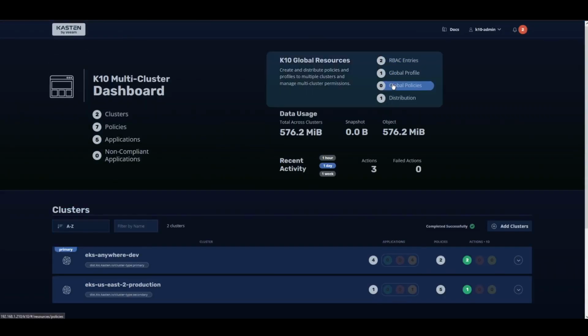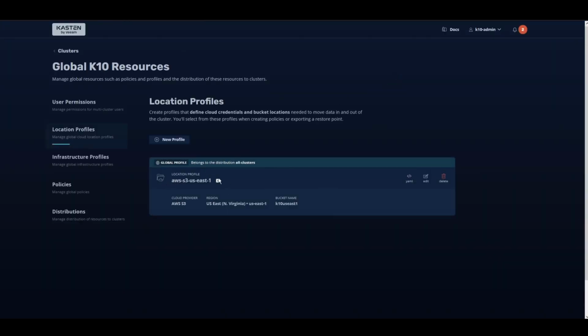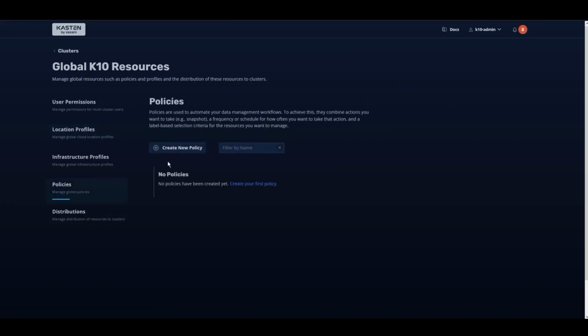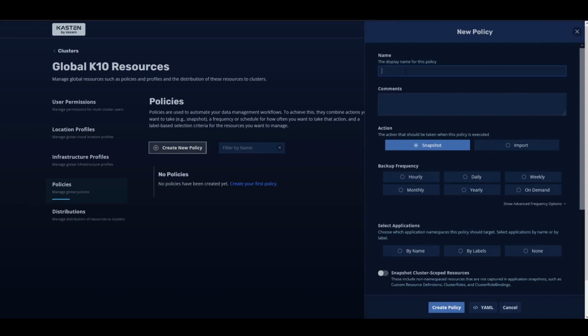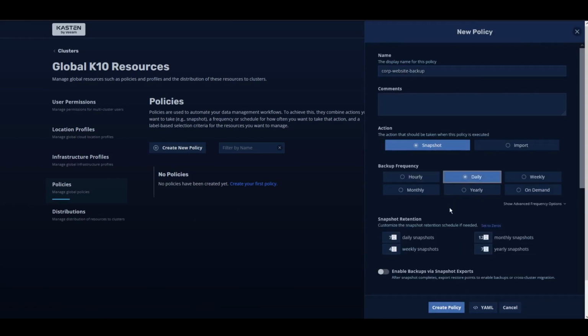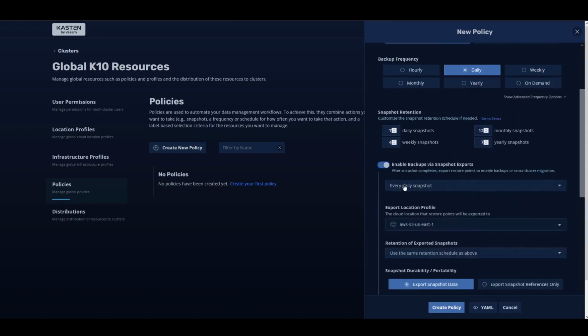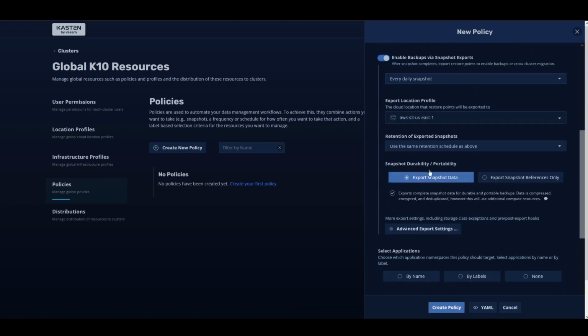We're going to take a look at the K10 global resources and show that we have a global policy for data protection using Amazon AWS S3. Let's create our first global policy for the protection of our website application. Here in the Kasten K10 UI, we'll give the policy a name, select the snapshot frequency, and enable exports out to our AWS S3 location.